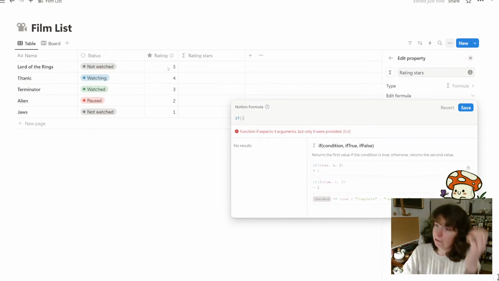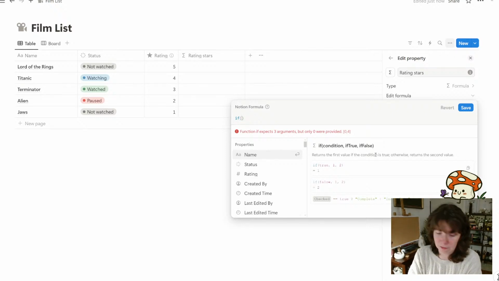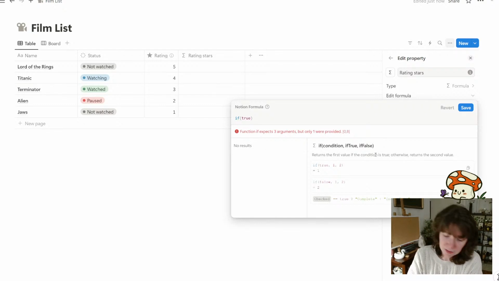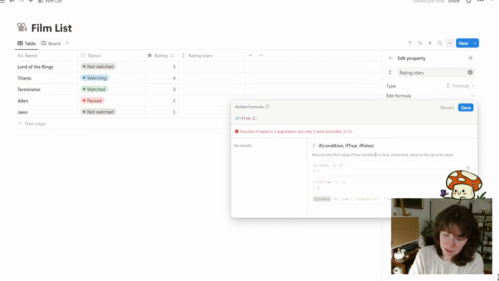As you can see from the little documentation that's appeared here, I'll start with if. As you can see from the documentation, if something is true, we return one thing, and if it's false, we return a different thing. So if, for example, actually, let's just see what this will give us.